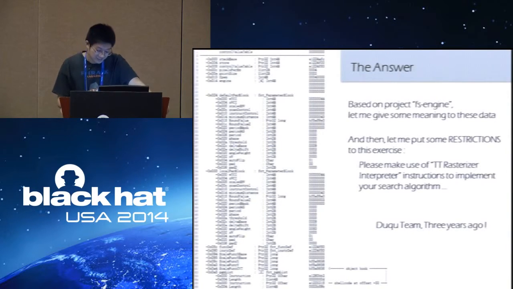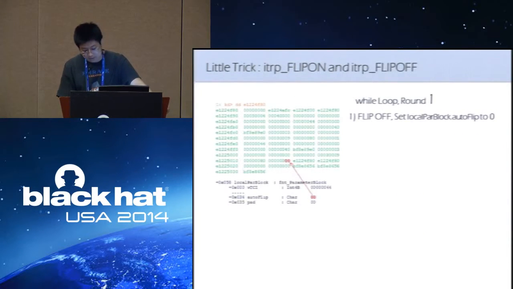It's hard, right? Today we are still wondering what exactly the TrueType interpreter instructions are, but 3 years ago, the TOCTTOU development team already gave us an answer. Compared to a simple linear search algorithm, TOCTTOU developed a trick that makes use of the instructions IUP flip off and flip on. This is tricky, but very interesting. It's a trick to find the location of the target data.